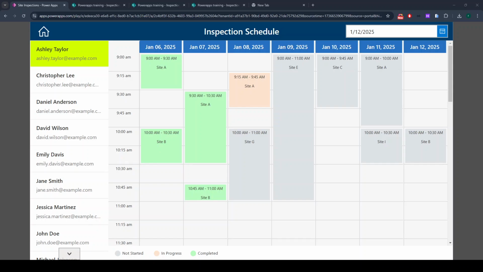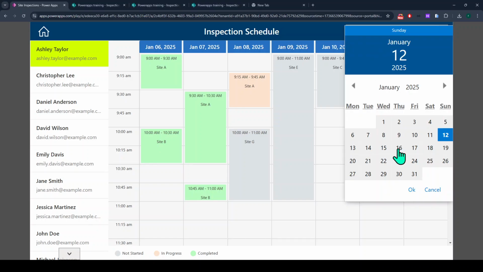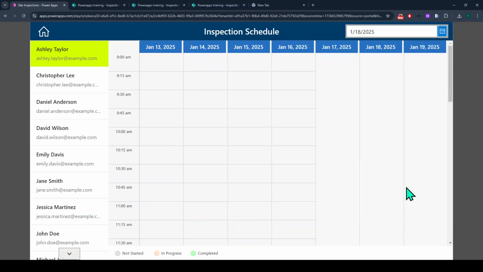Also here I have taken one calendar control. Here you can select any date. So let's say if I select 15, then it will display all the dates for that week, 13 to 19. So any date I can choose. Let's say I choose 18, then it will still display 13 to 19.